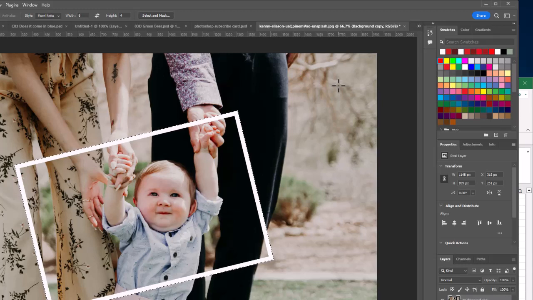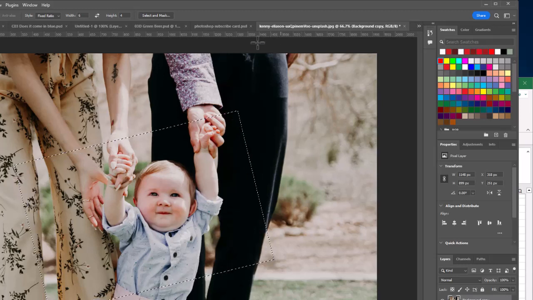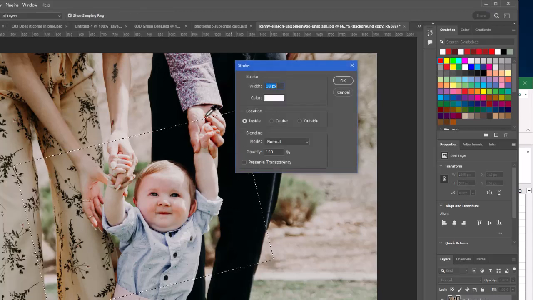If I want more or less, I could simply undo. So maybe I want that to be 20. So I can go to the Edit menu again, choose Stroke one more time, and this time let's make it 21. I want a little bit larger. Now if you choose Center and Outside, it's going to give you curved corners. That's not what I want. I want straight corners, so it's going to basically push it up from the inside into the corners of my selection.